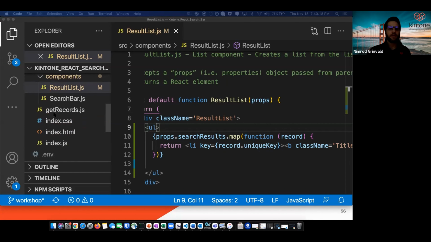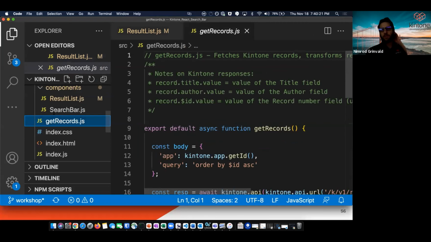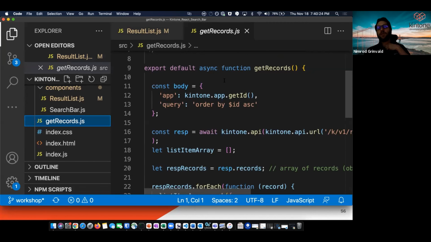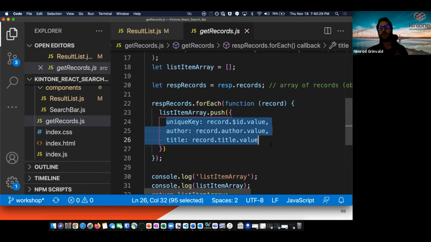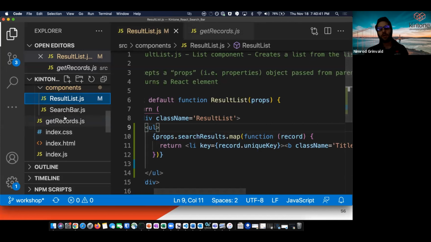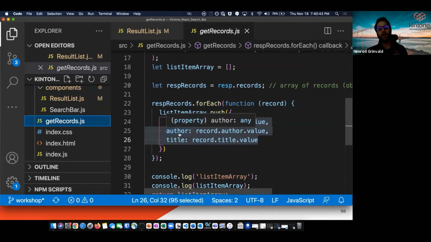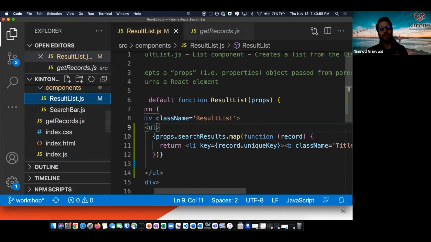And what I want to point out is that in the getRecords JavaScript function, we have handled an API call for you. And we're getting back an object. Each record is an object. It's going to have these key value pairs in it: unique key, author, and title. And that's what we just used. So something needs to trigger this get call. And then we've got this array of objects that the result list will use, pending the filtering from the search result. So let's handle that search result stuff.